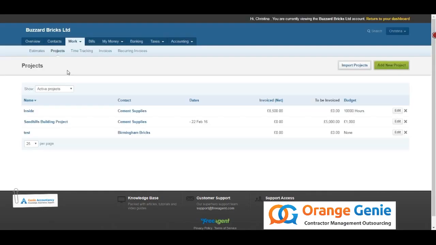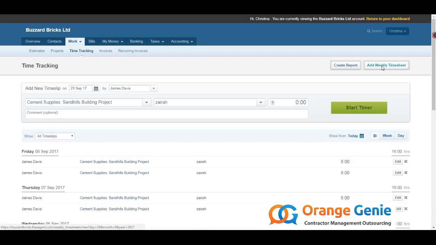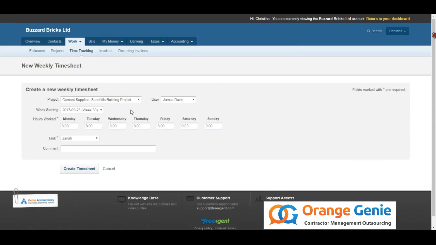Once you have created a project and you wish to add timesheets, you can do this by clicking on Time Tracking just underneath the Work tab. Click Add Weekly Timesheet. You can choose your relevant project that your timesheet relates to, how many hours were done each day, and once you are happy you've included all the information, just simply click Create Timesheet. This will help keep track of how many hours you have done compared to your budget if you set one. However, you do not have to log your hours if you do not want to.